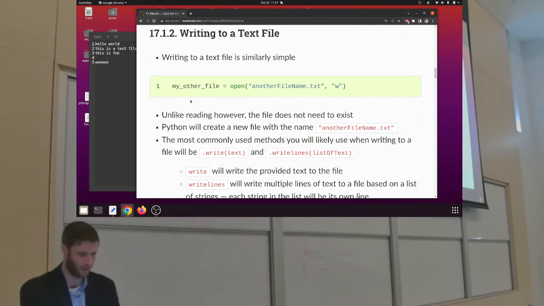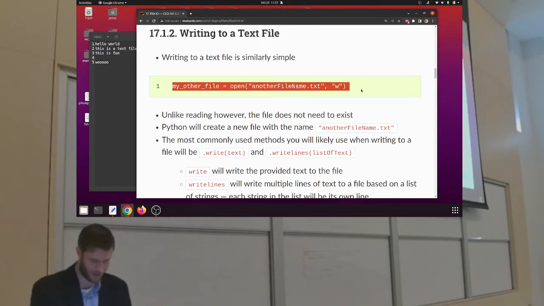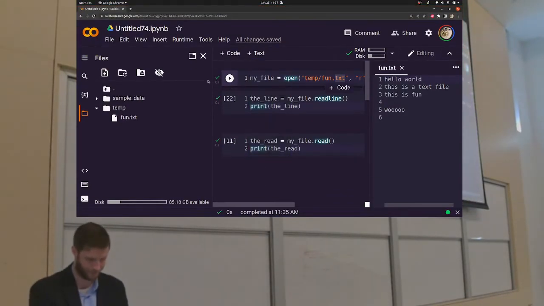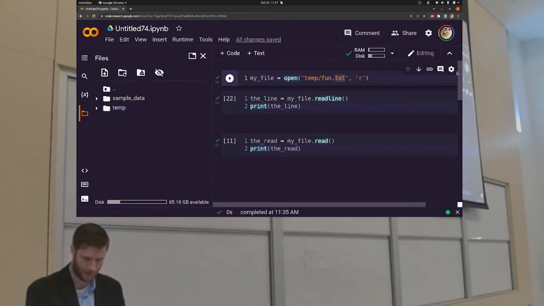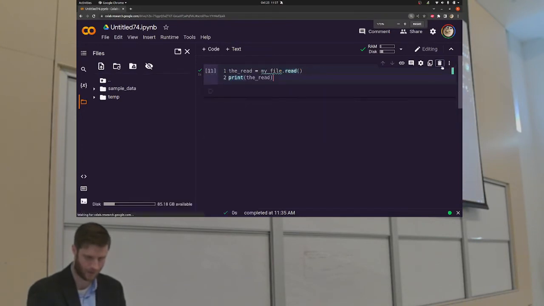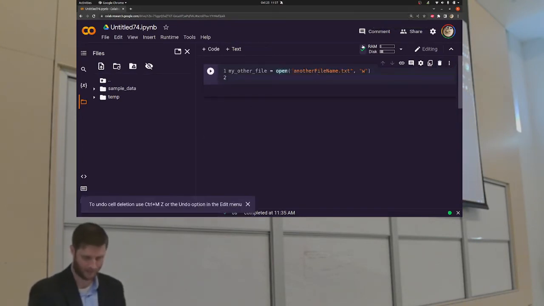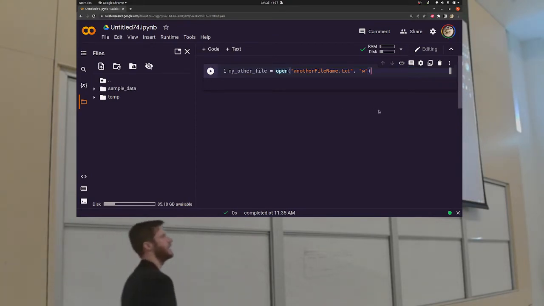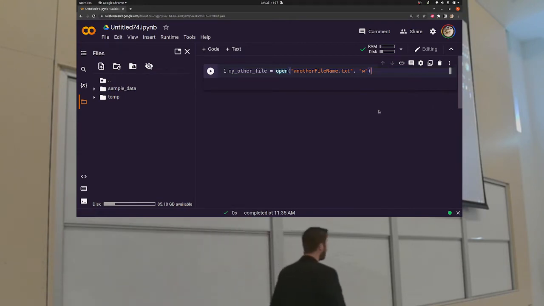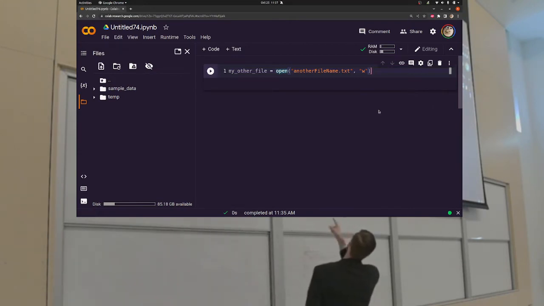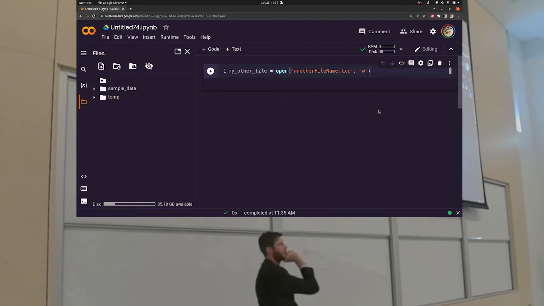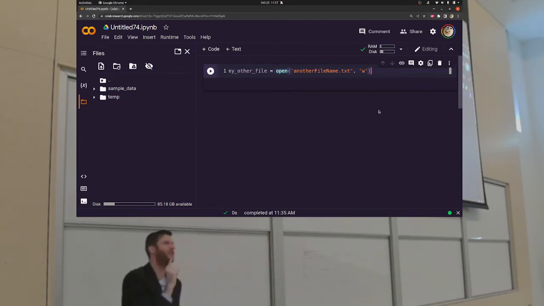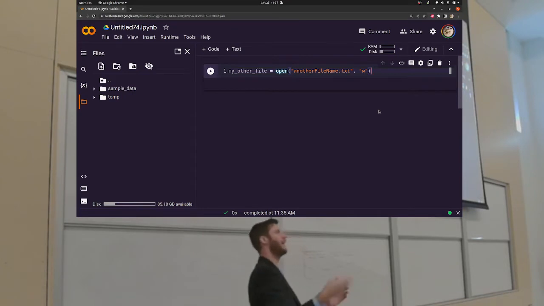So writing. My other file, another file name, write. I'm just going to start over. I'm going to write this: my other file, I'm opening it, it's called another file name.txt, and I'm opening it in write mode. Notice now, does there exist a file currently called another file name.txt? No, it's not there. But it's fine, because if you are writing to it, it will create one for you.